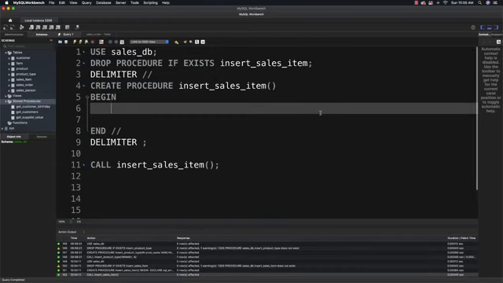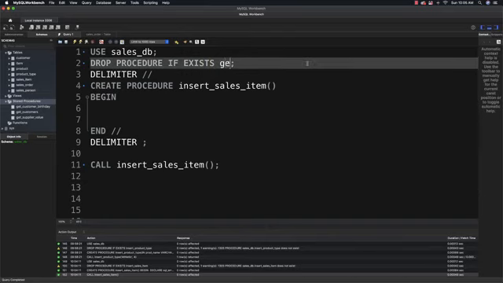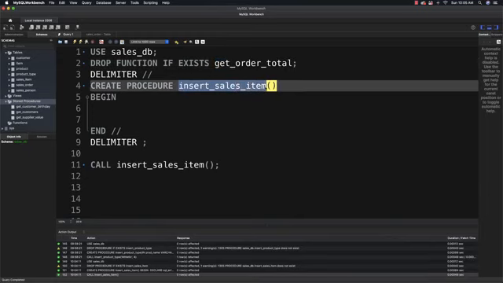So let's come in. What are we going to call this guy? Let's call it get order total. And we'll change this from drop procedure to drop function. And we'll copy this, get order total, and we'll paste this inside of here. Of course, this is going to be changed also from procedure to function. And sales order ID will be passed in, and it's an integer.